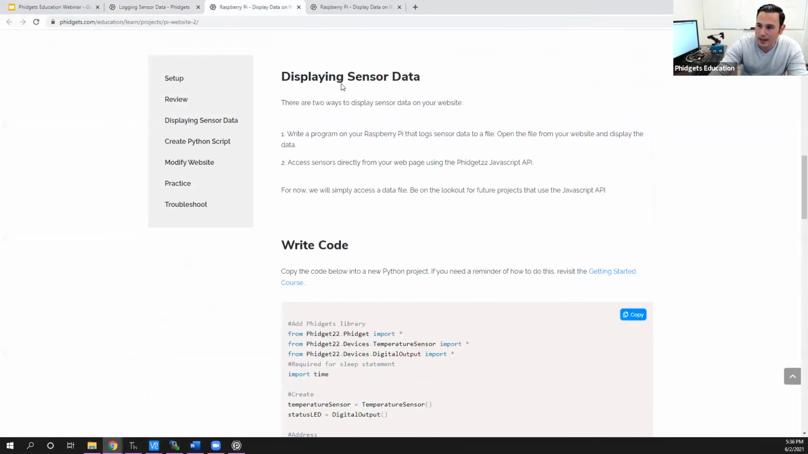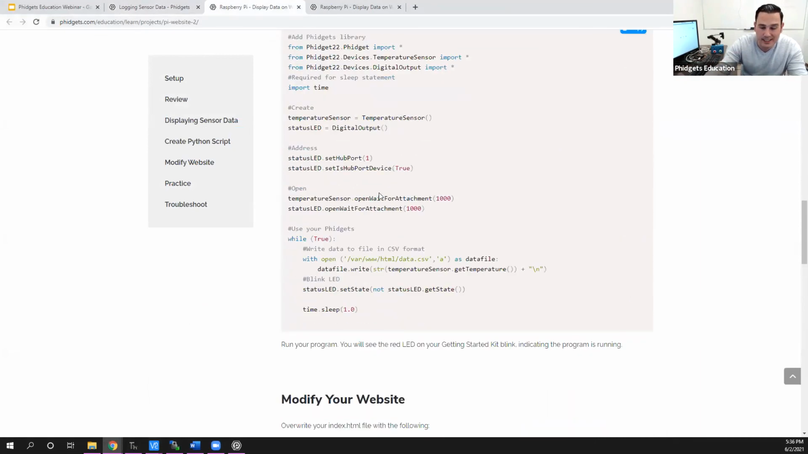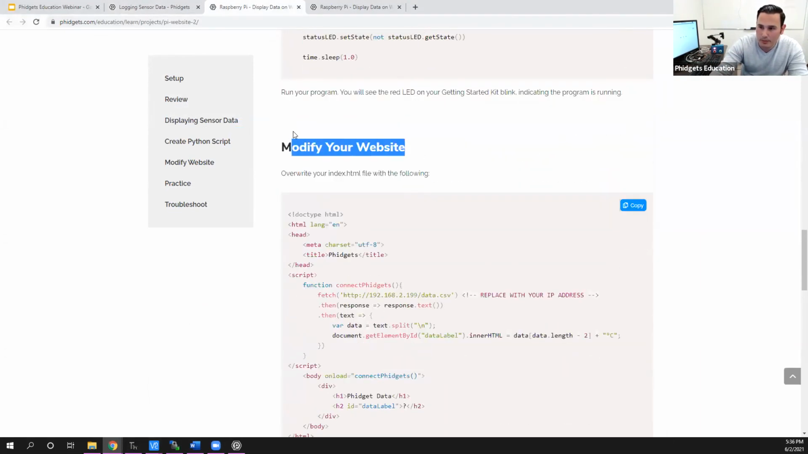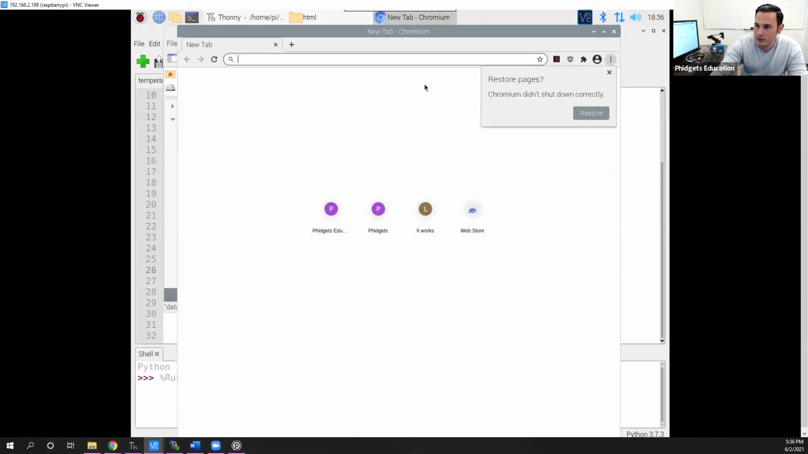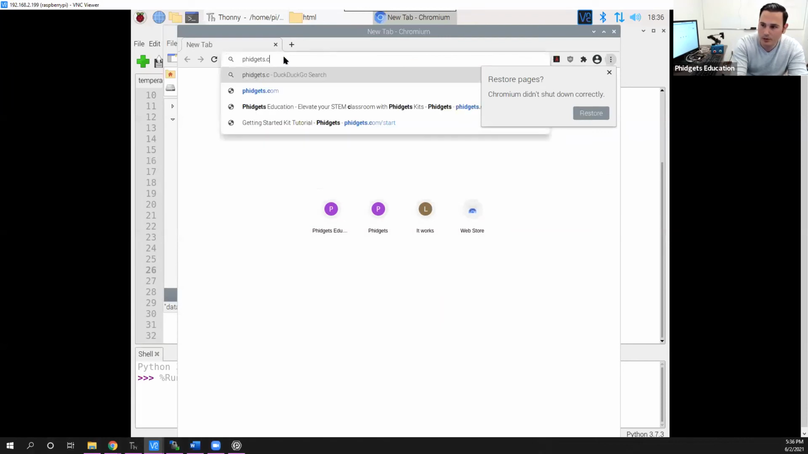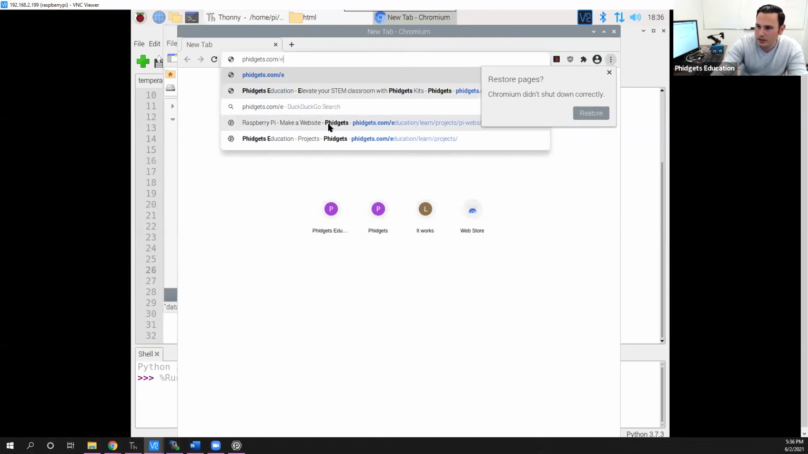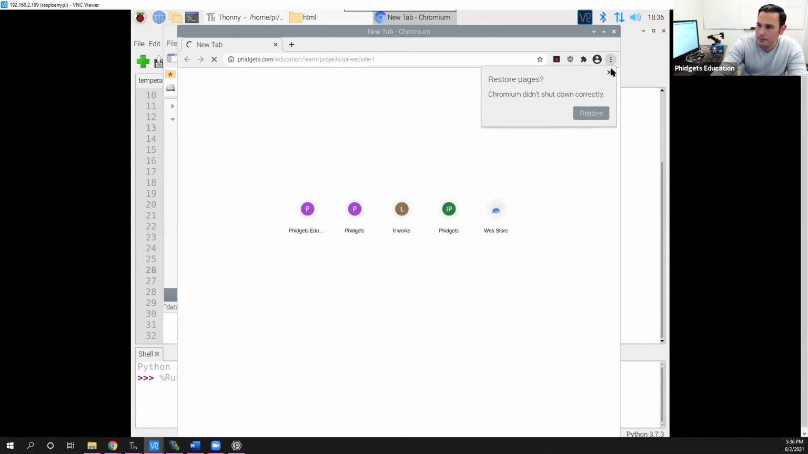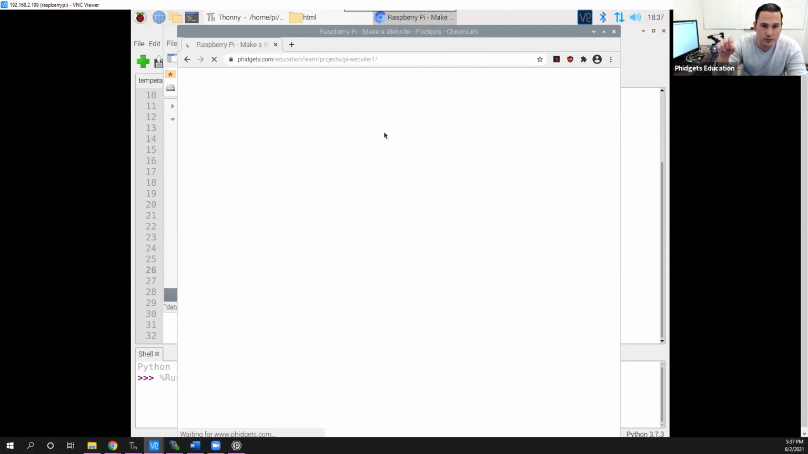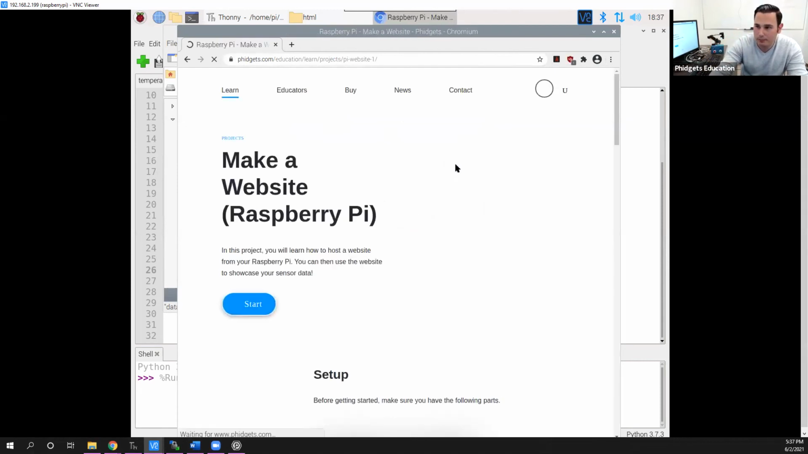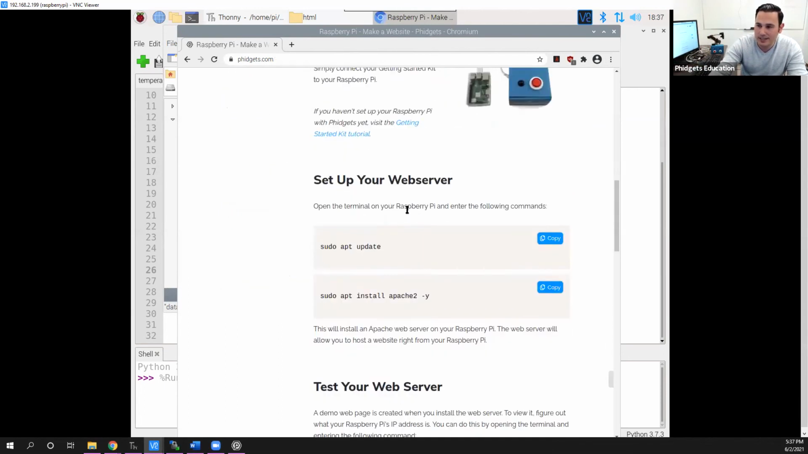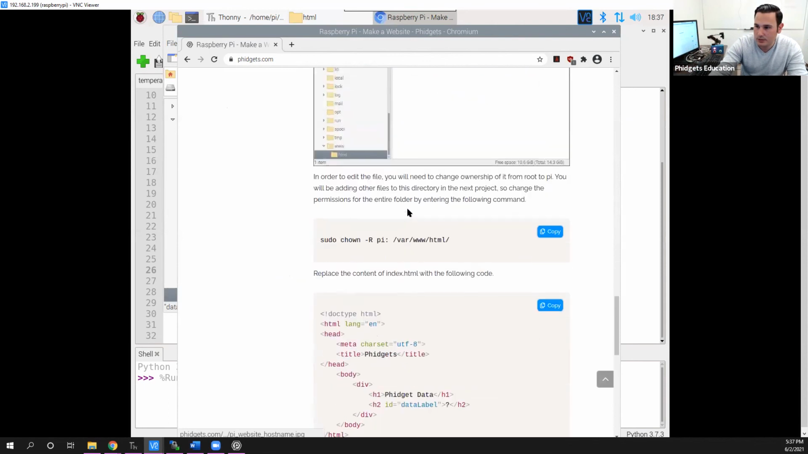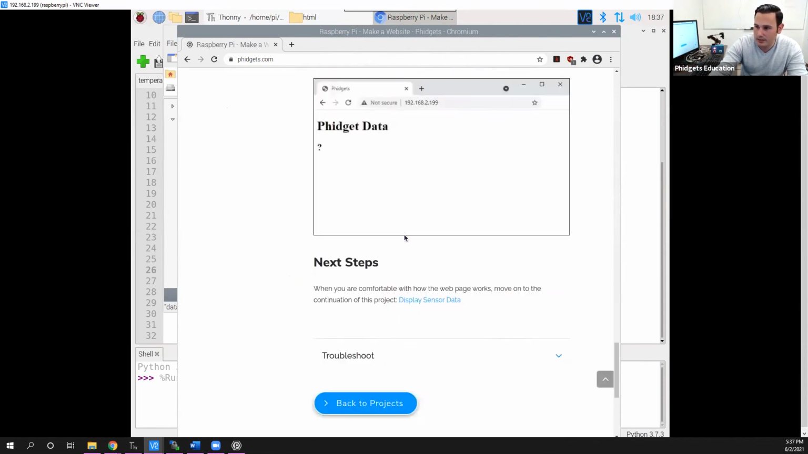The next step, after we've written that file and it's writing data, is we have to modify our website to actually use that data. So I'm going to go back to that project, and I'm going to take the HTML and JavaScript code from there and overwrite my current file so that it is now actively taking data from that. If we scroll down, we can see, oh, this is the old one, sorry.